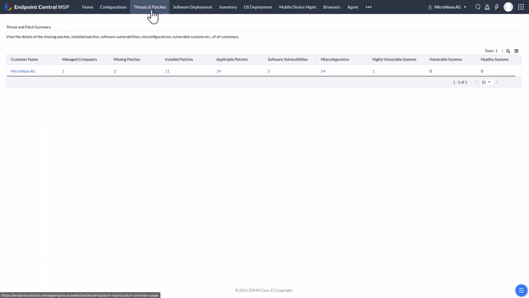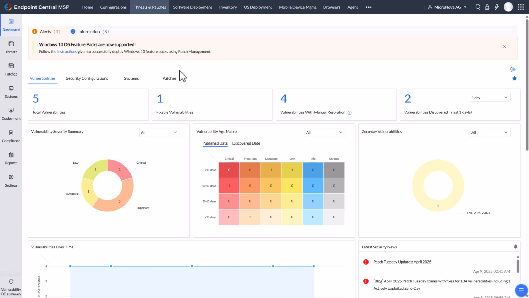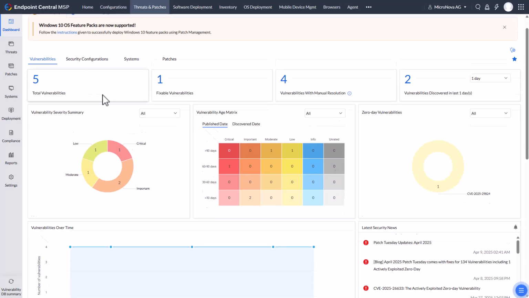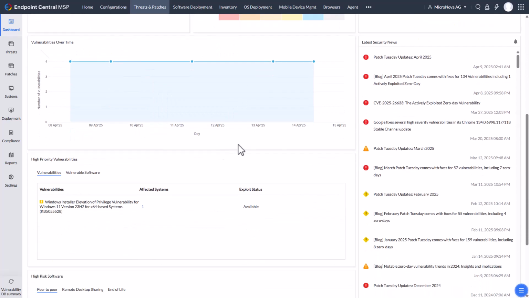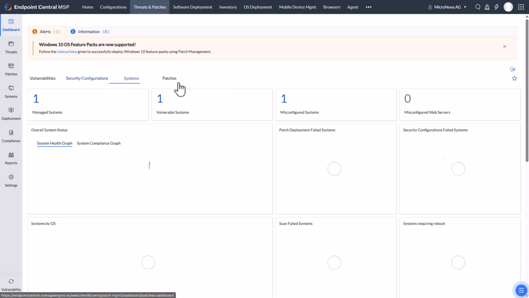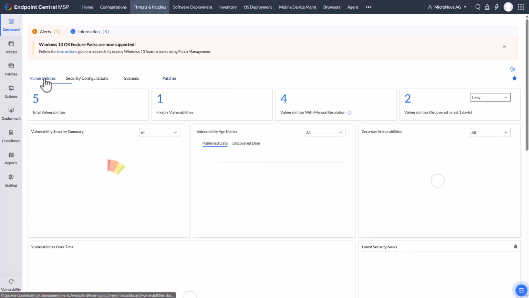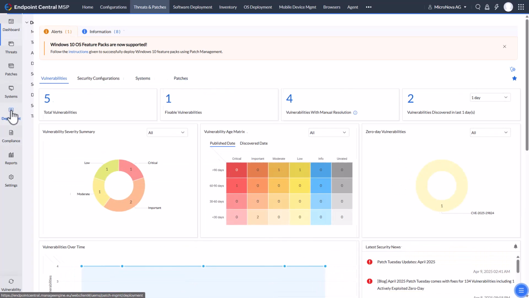Threats and patches. That's something where you can save a lot of time and resources. Let's go into this company. We do have a dashboard. Always we have a dashboard somewhere. Vulnerabilities with a lot of different information, last security news, everything is linked. We have security configurations, systems view, and patches. And yeah, what can we patch?